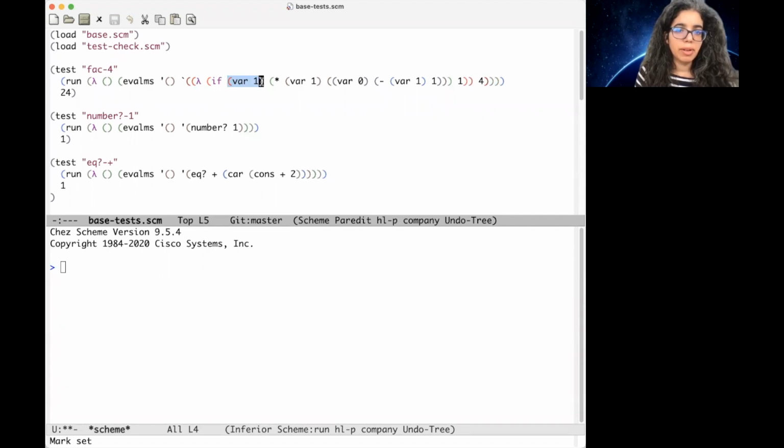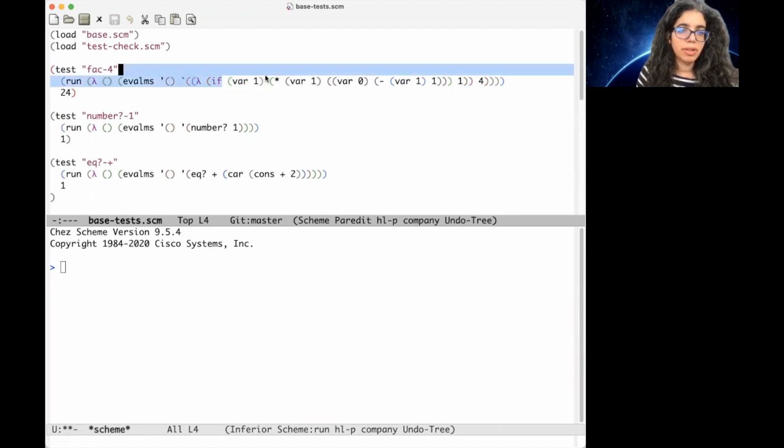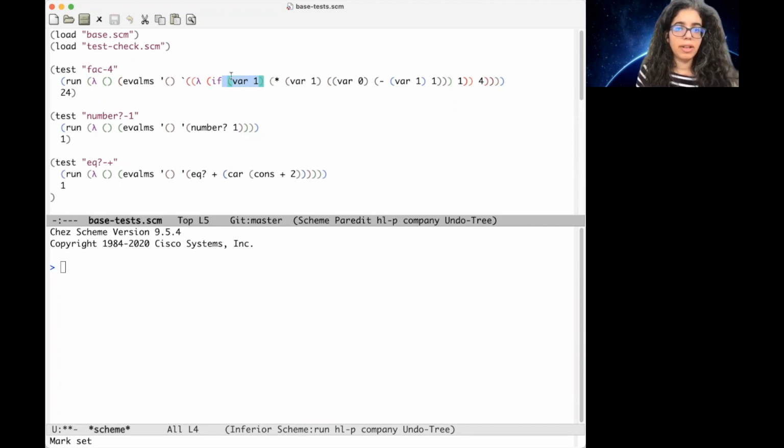And so here, if also succeeds if the condition is not zero. So here we have the factorial function defined as: if n is not zero, then we do the recursion here, and n times factorial of n minus 1. Otherwise, we return 1.